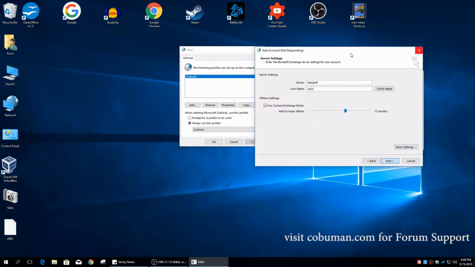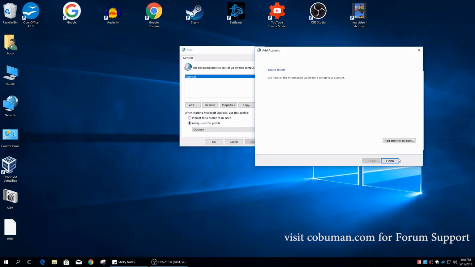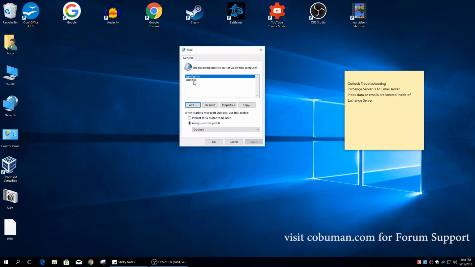It's struggling here because it's trying to connect to something that doesn't exist, right? Okay. Finish. And now we have another profile. So if you want to use this new profile, you have to go here and select new profile, right? Because you don't want to confuse the user, like, what's going on? If you do this, and it says prompt for a profile, this is what would happen, right?